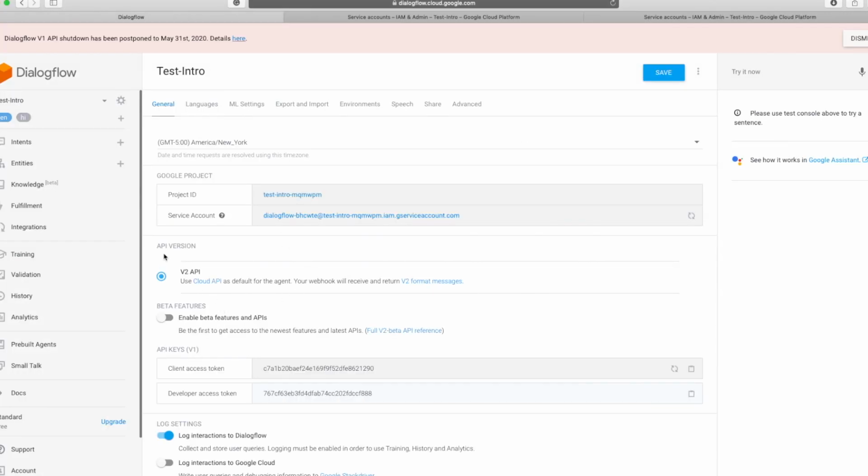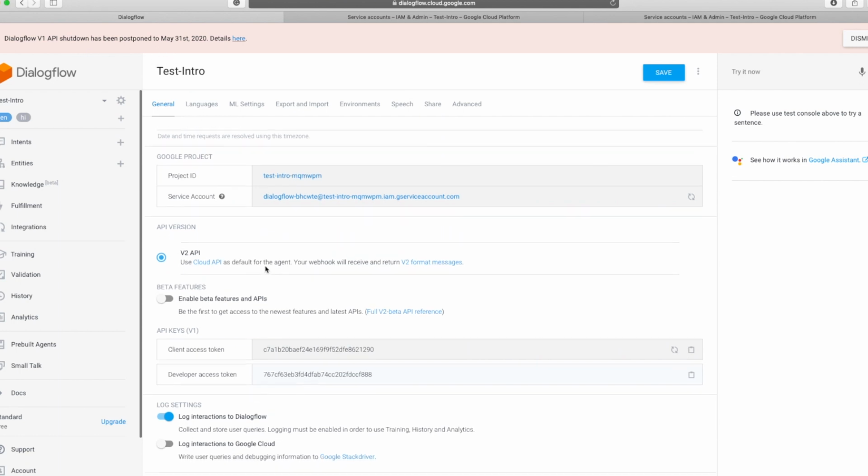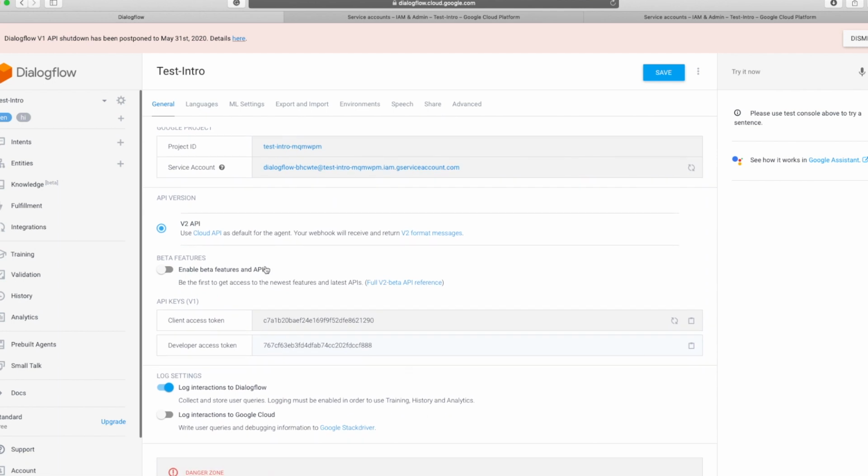Let's talk about the API version. Right now the API version that we are using is V2 and V1 is deprecated. You can see on here that it will be shut down. For all our communication between agent and webhook, it's all happening in V2 format.